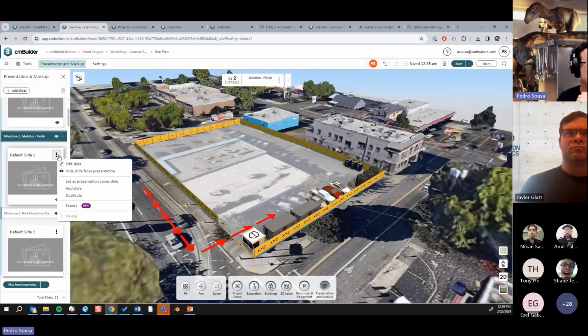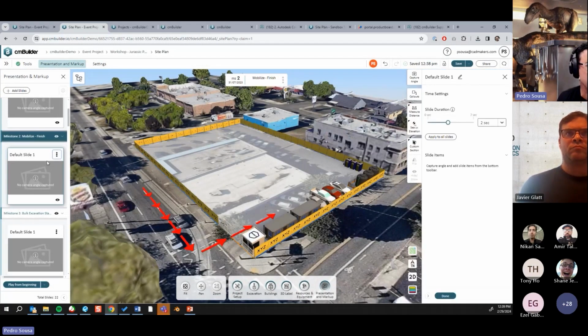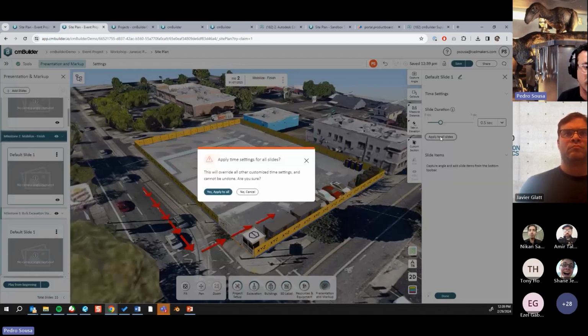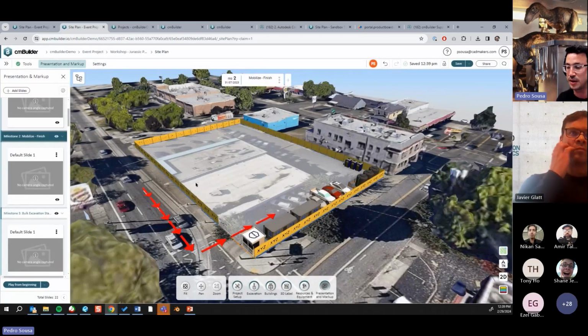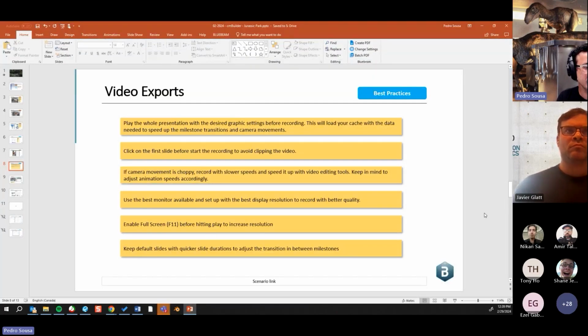If you're planning on doing that, just go into any of these slides before you start creating your own, and make the duration of all the default slides a little bit faster, so you won't spend too much time on that slide before going to the camera. Okay, I'm not sure if I explained that very clearly, but I hope you could understand this. Okay, awesome. So let me jump back into this. And these are quick best practices and tips for you to have a very smooth video export function.